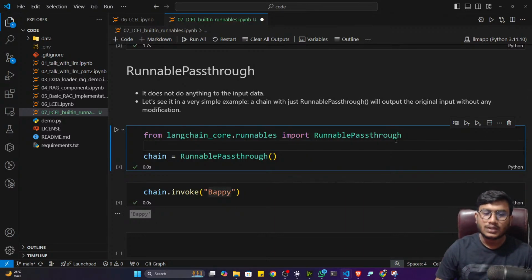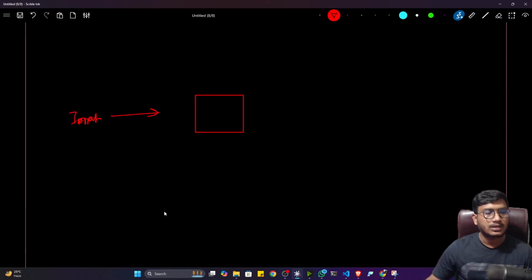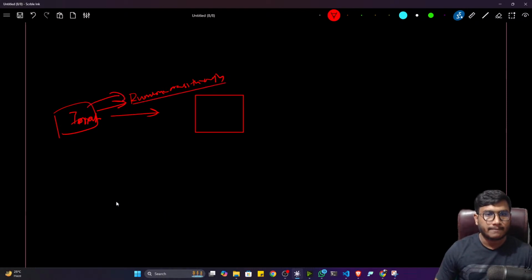Got it? Now you can ask me, what is the use of this runnable pass-through then? There definitely is a use, because whenever you create a chain, the first thing the user will do is give the input. Let's say I'm creating a LangChain project, or an LLM-powered project. The user will give the input, and this input I have to take as it is, whatever format they are giving. We handle that with the help of runnable pass-through. That is the idea: whatever input data the user provides, you handle it through this runnable pass-through. Got it?